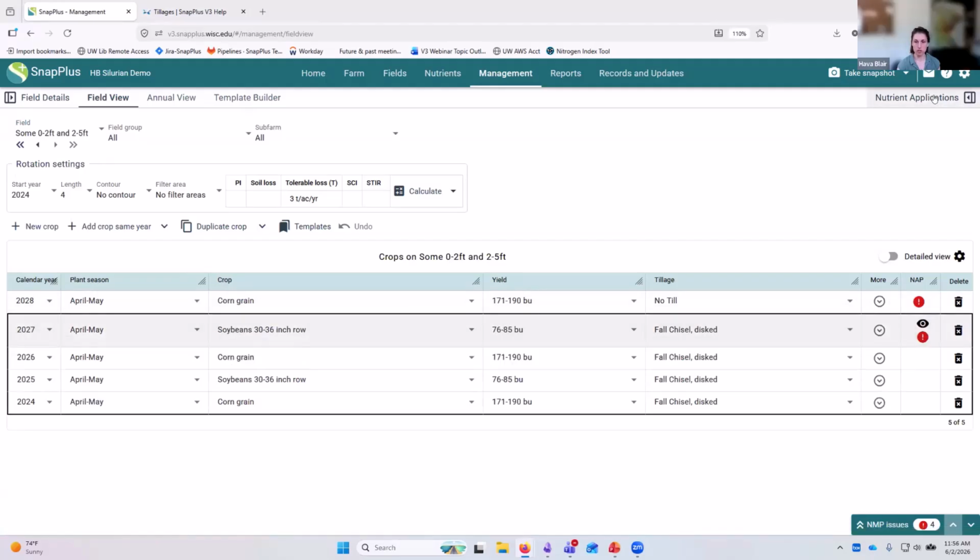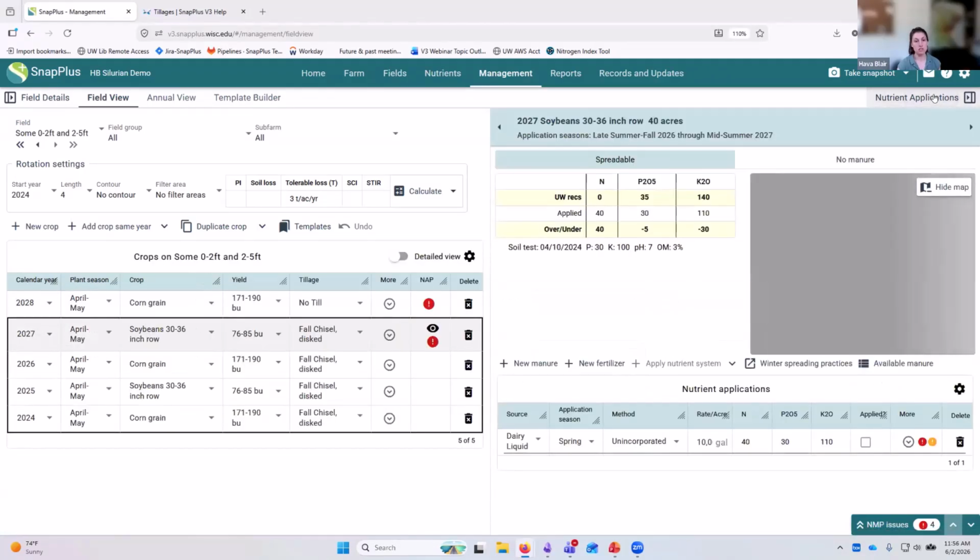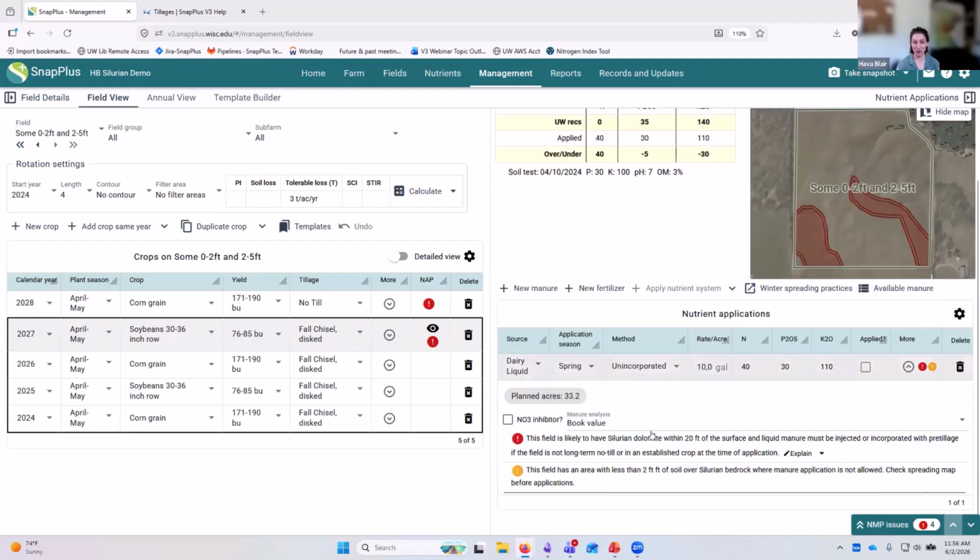So if we look in 2027, this is similar to some of the PowerPoint slides that I was just showing. So I have this soybeans fall chisel disc system, and I have a dairy liquid manure application. Because I wanted to show you some compliance messages, I made this an unincorporated application. So I'm getting these flags.